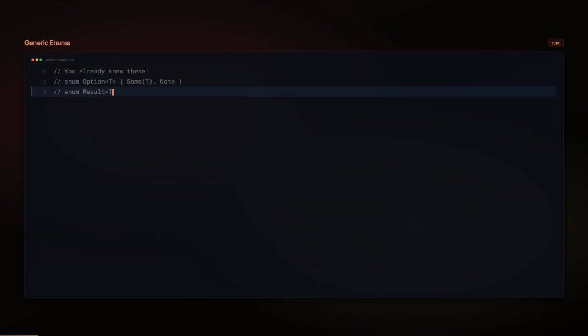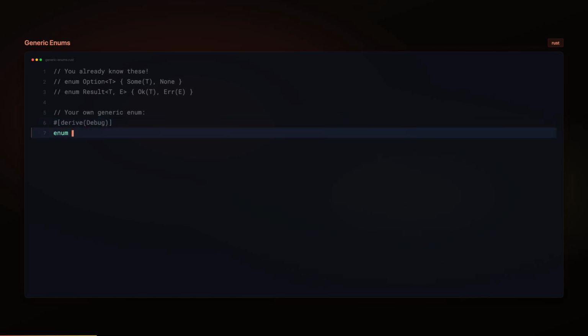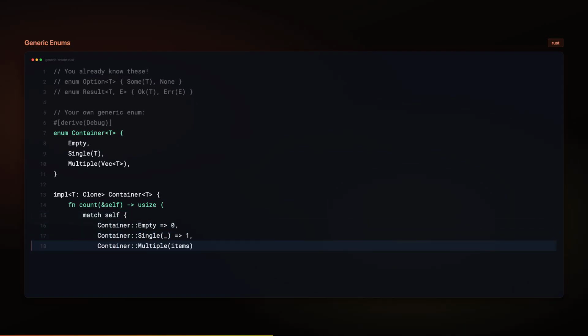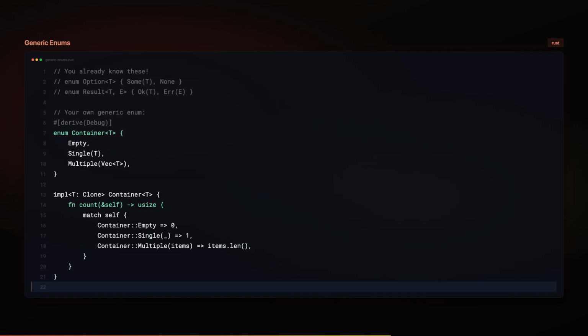Enums can also be generic. Option and Result from the standard library are generic enums. You can create your own. A Container enum might have Empty, Single with one value, and Multiple with a vector. Methods on generic enums use match to handle each variant, just like regular enums.